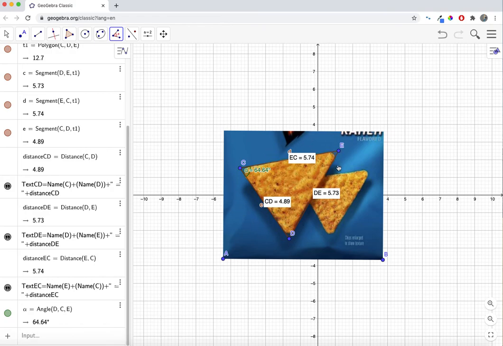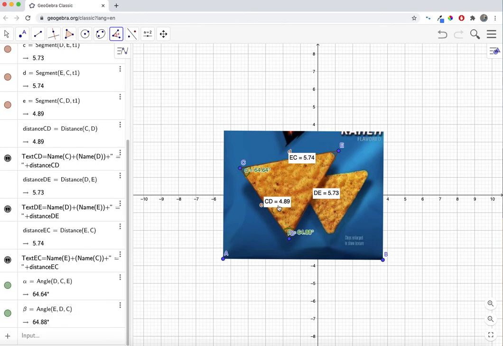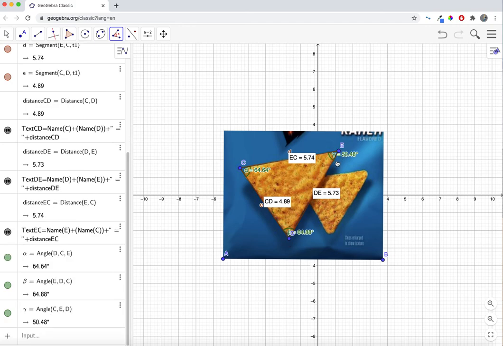Okay, now if I want D, I'm going to go EDC. Once again, that's less than 180, and so that's the one we want. And now I'm going to go CED, and that gave me what I needed. Okay. And then you just need to take a screenshot of this and turn it in. And that will be the end of your assignment.